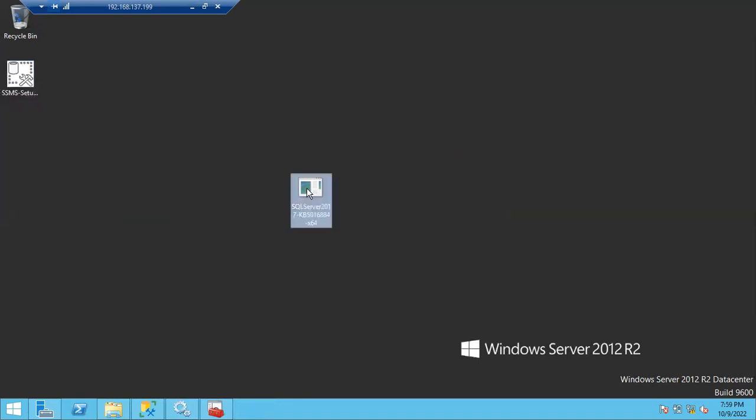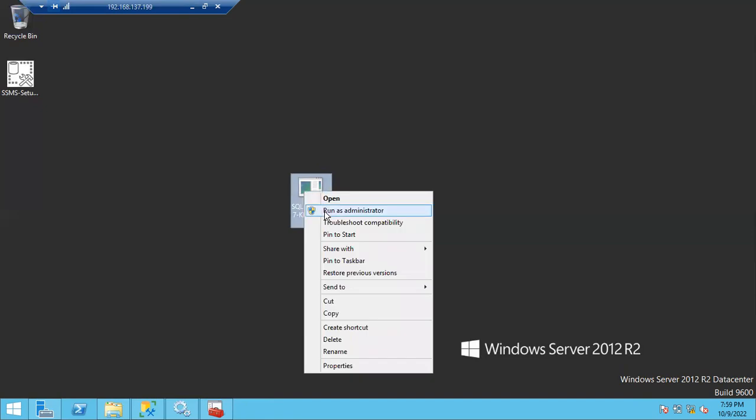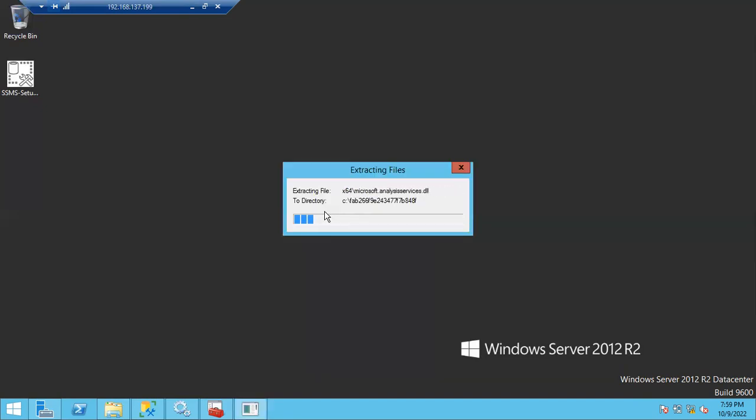Okay, so this is our service pack cumulative update file. Always open it with run as administrator. It will extract.